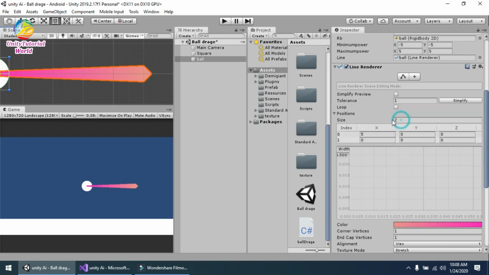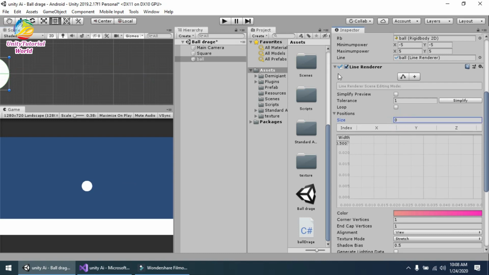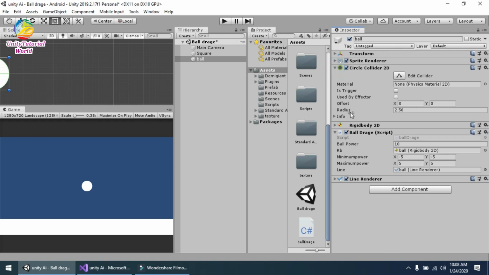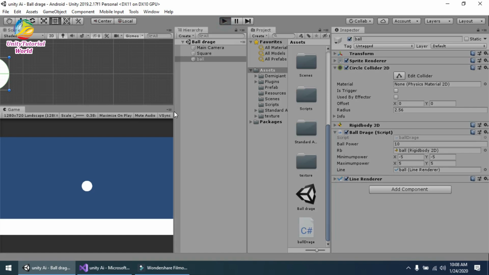Now I should set the line size to 0, because I have to add it at runtime with my script. Simply drag this ball and it will get the line renderer from the ball, and simply save it. Now let's play and show you how it works.